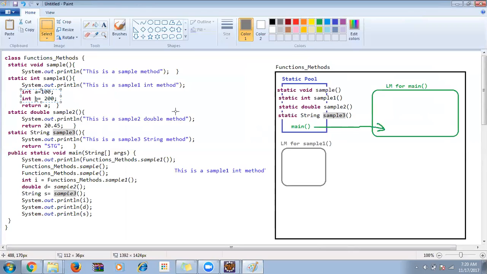Then what am I doing here? Int a equal to 100, int b equal to 200. What's happening? No. What is this? Int a is equal to 100. Int b is equal to 200. Those are variables which we assign for the static method. What's happening here means I'm trying to create a local variable which is of integer type for the sample one method.